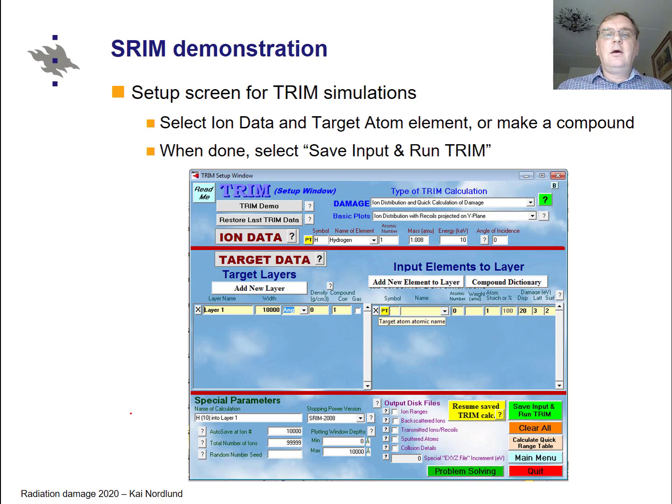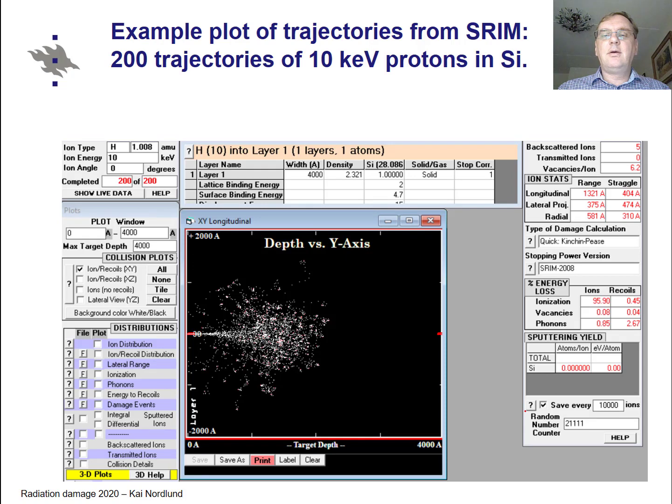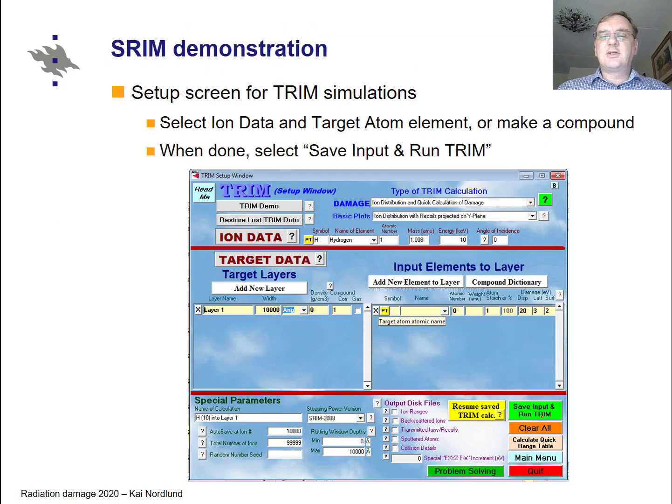But anyway, if you then actually want to run a simulation, you get a screen like this. Then you can select the ion and the target atomic name, and then when you are done, you click here, save input and run TRIM. Notice that it actually says run TRIM here, even though the software is called SRIM.